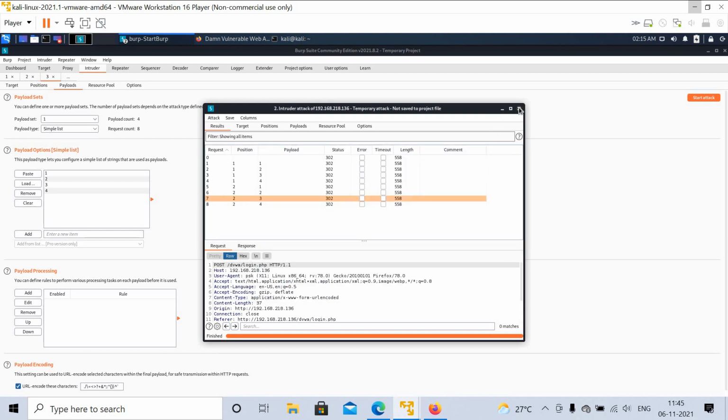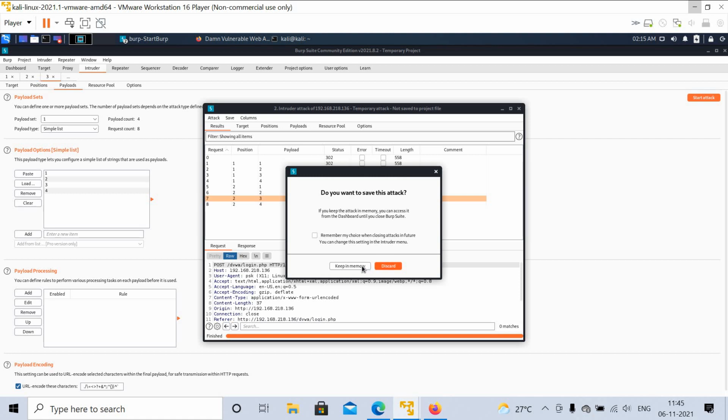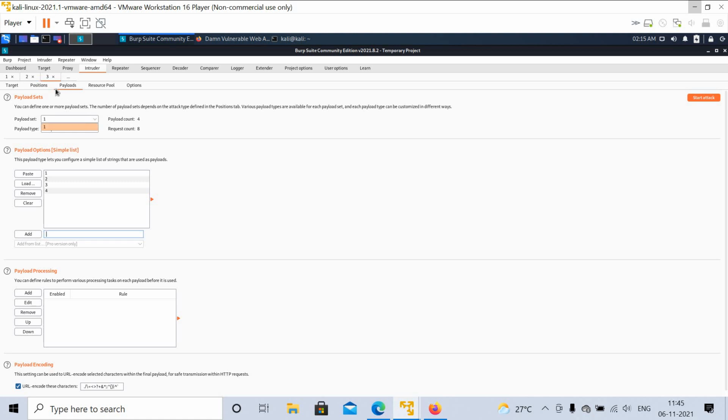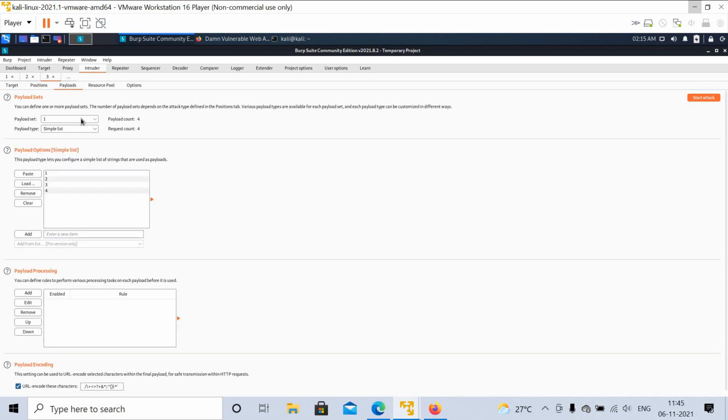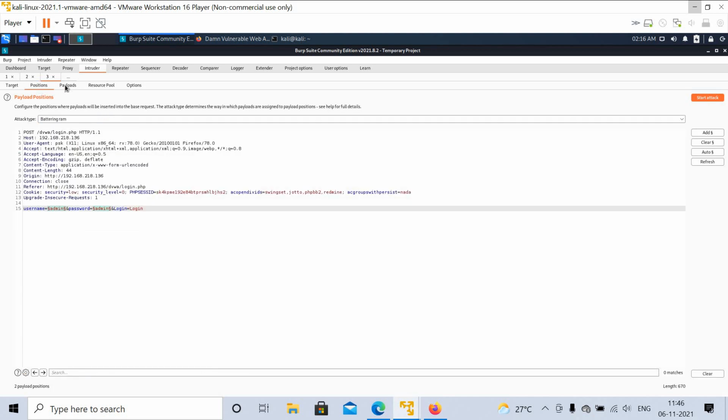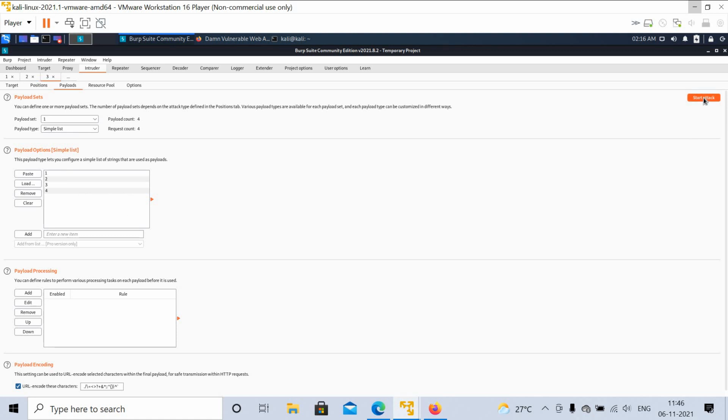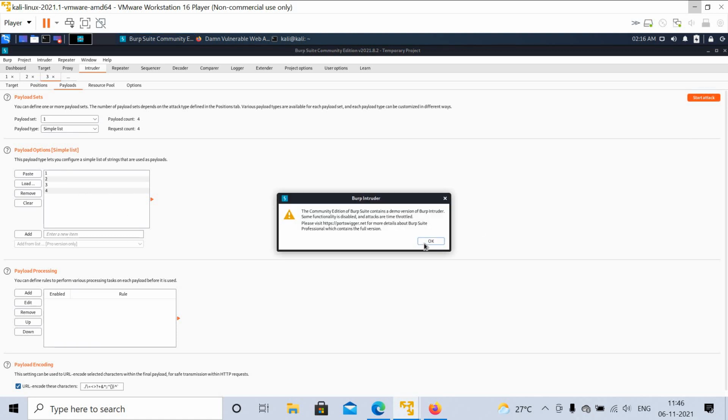After this we try to carry out the other attacks. We'll discard this, and I will select one more attack here, that is the battering ram. I will maintain the same thing. Okay, only one payload set it is taking. We cannot have one more payload set here. So what is this battering ram? Try to understand this. The same parameters I'm going to keep as they are. So I will say okay.